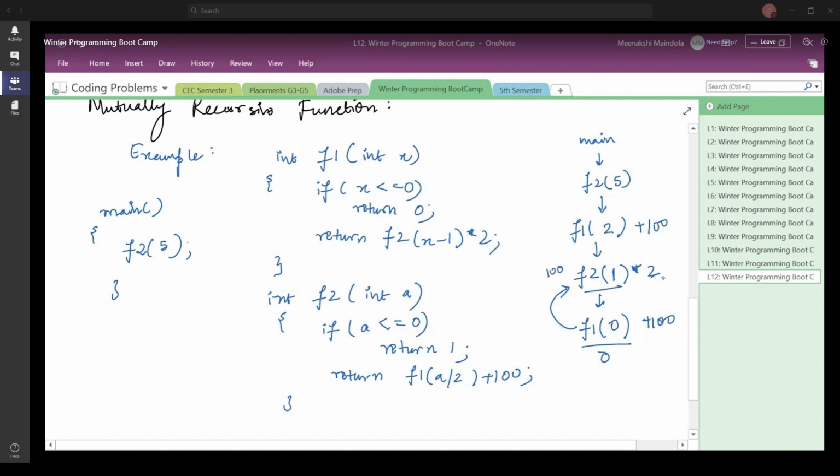You have 100 into 2, which is 200. 200 is returned to the calling function. Calling function here means f1 had called f2. So the value is going to be returned back as well. So here you return 200. So you have 200 plus 100, which is returned back to the calling function. Here the value is 300. This value 300 is then returned to the main function, right? So the final value which is going to be returned to the main function is going to be 300.